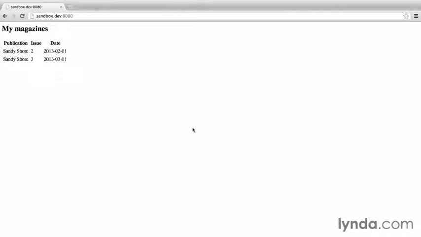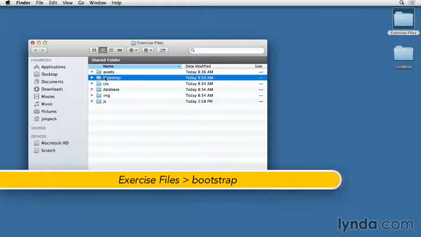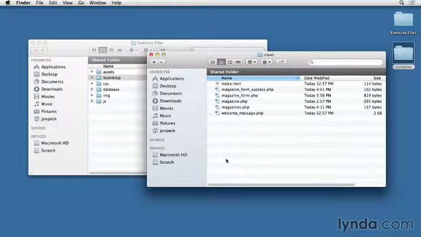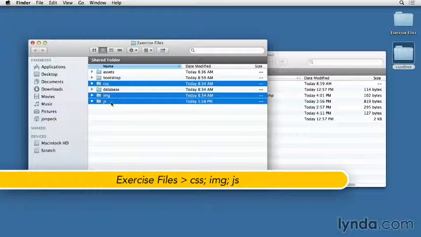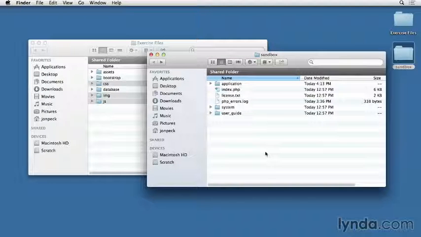I'm building in some increasingly usable functionality, but it's still looking kind of, well, unstyled. Let's add Twitter Bootstrap to the mix to improve the look and feel. To save time, I performed a little customization to the Twitter Bootstrap to separate things out and implemented a bare-bones navigation system. Open up your exercise files and copy the folder named Bootstrap to Sandbox into Application, Views. Then copy CSS, Image, and JS and put that in the web root.